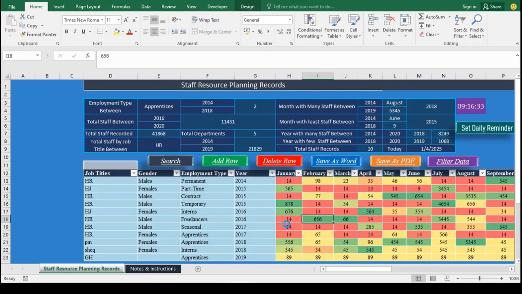Welcome to this tutorial on using a staff resource planning template in Excel. This powerful tool is designed to help you effectively manage and organize your workforce by providing a clear overview of employee distribution based on employment type and gender for any given year.